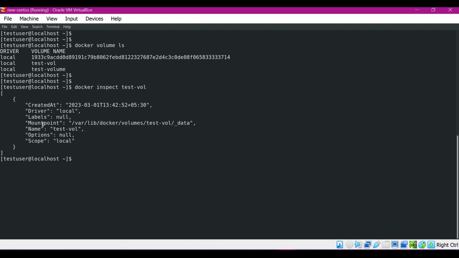From the output we can see that the mount point is under /var/lib/docker, which is the default storage for our Docker engine. So this directory is managed by Docker engine, so we should not modify any data in this directory. Now let us create a new container and also mount this volume inside the container.